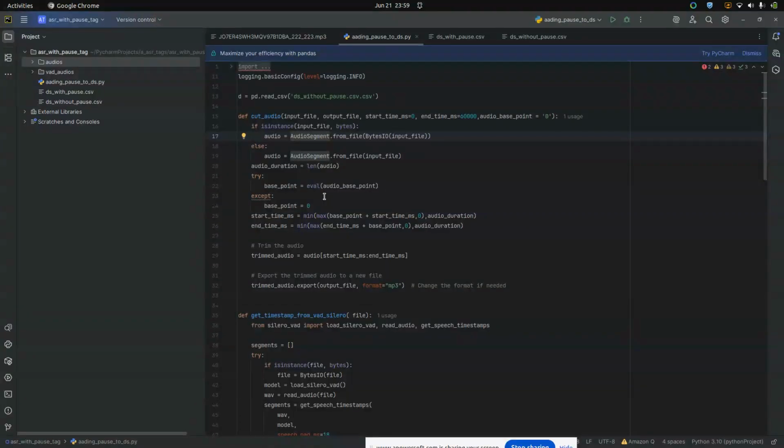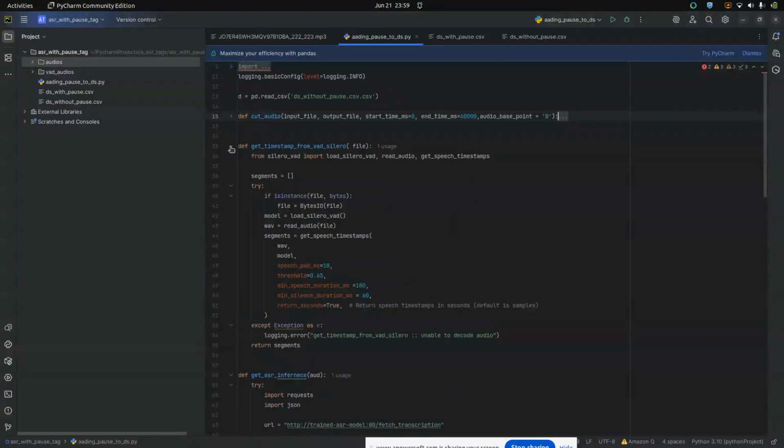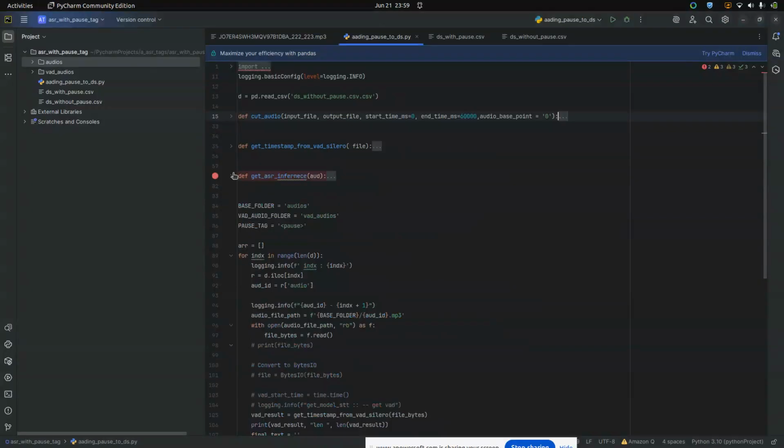But assuming that I have a very large dataset, how am I going to solve this problem of adding events like pause to my ASR model? I'm going to create a tag for that. If you can see, I'll show you over here. The tag which I'm using for pause is just this: angular brackets and in between, pause.